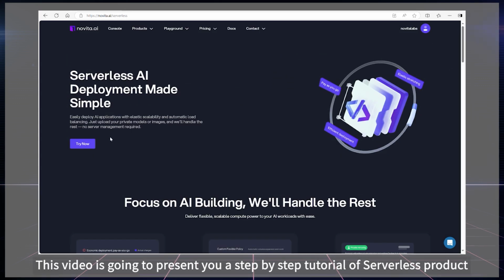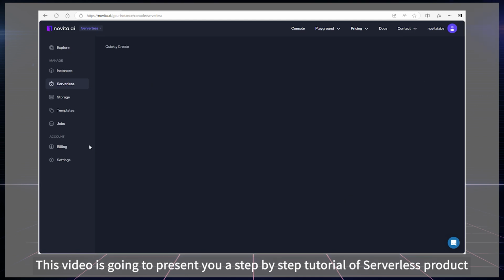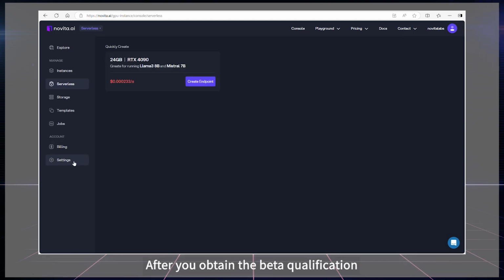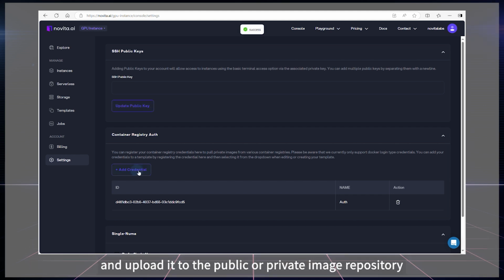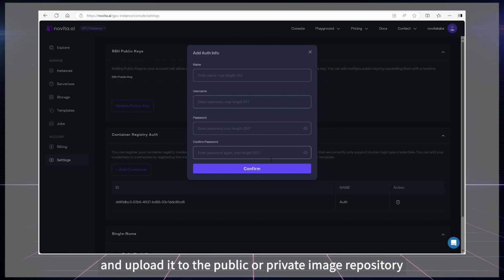This video is going to present you a step-by-step tutorial of serverless product. After you obtain the beta qualification, you ought to package the runtime environment into a Docker image and upload it to the public or private image repository.